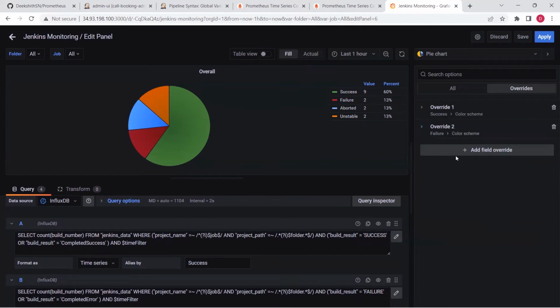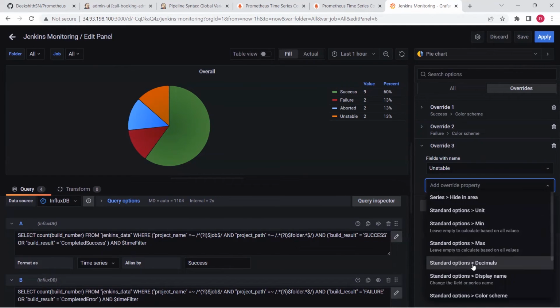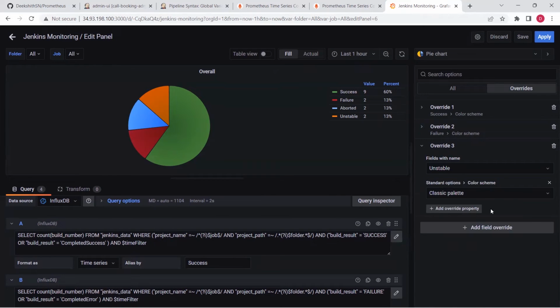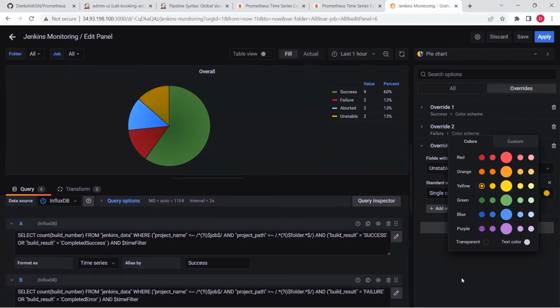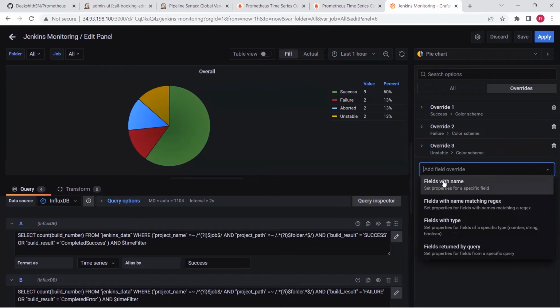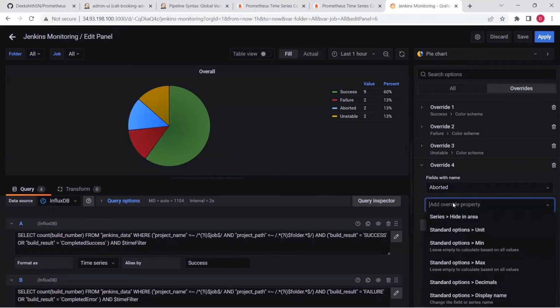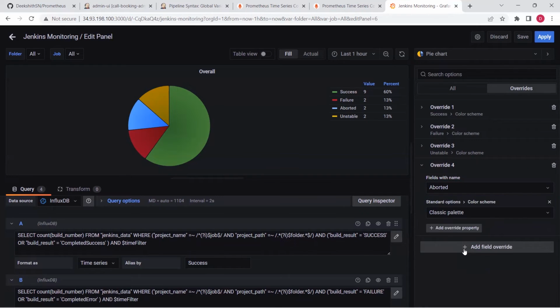And then the third override, for unstable. Let me choose field with name and I will choose unstable. Add override property, color scheme. It should be in the yellow color. Unstable should be there in the yellow color. So now even that is properly set. And last but not the least, for aborted, I will again click on add override property, color scheme, and then I will go with a single color and let the aborted be in this particular color itself.